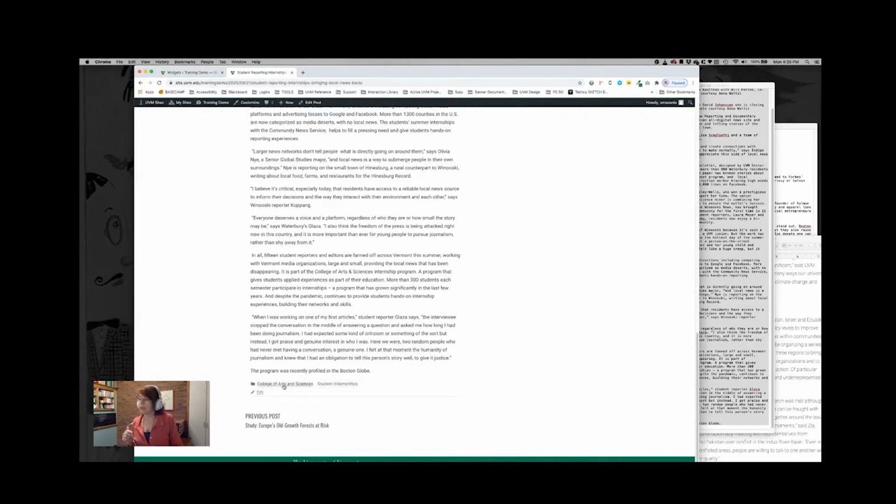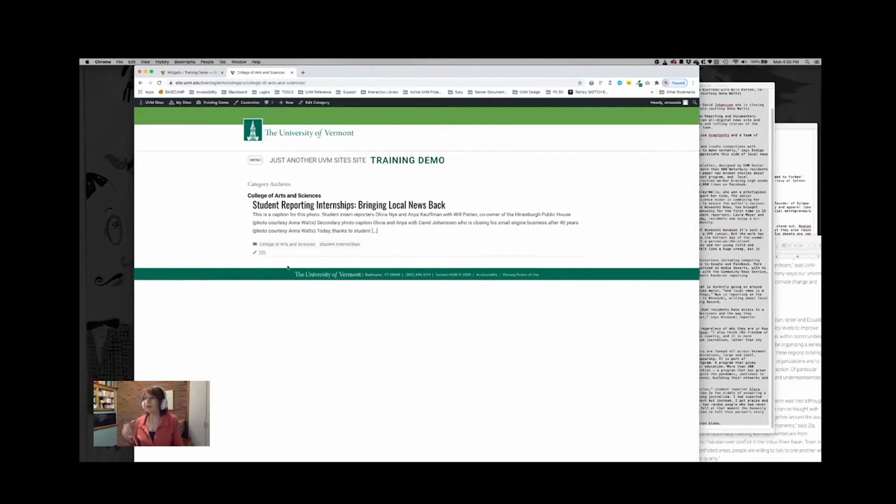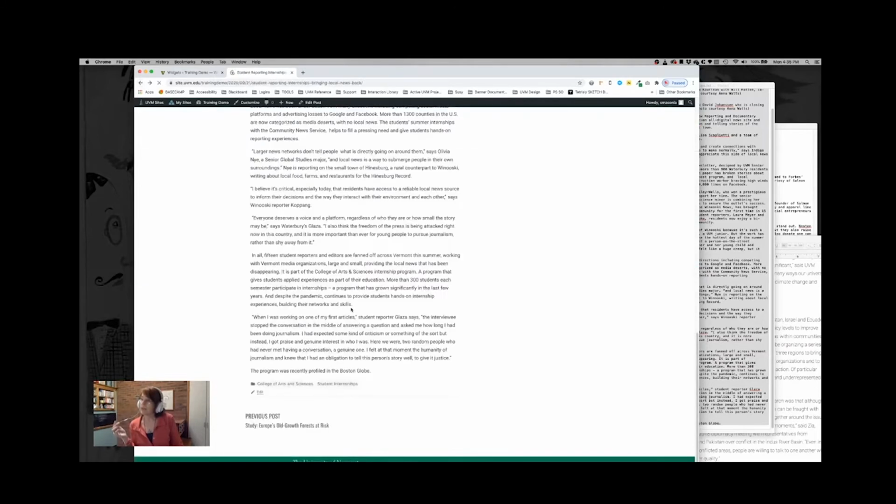So we can see that we have our two categories down here. If we had more stories under the student internship category, so I have a typo, or the College of Arts and Sciences, you can click on these categories. Only one story is returning because we only have one story with this category. But it could also be used as a navigation element in that way.